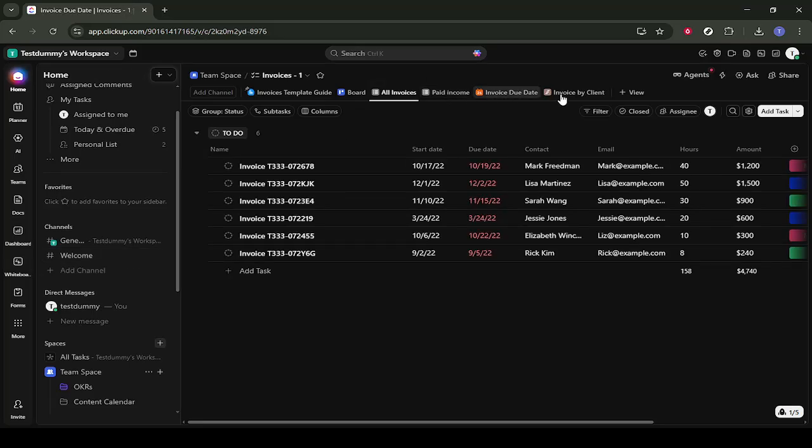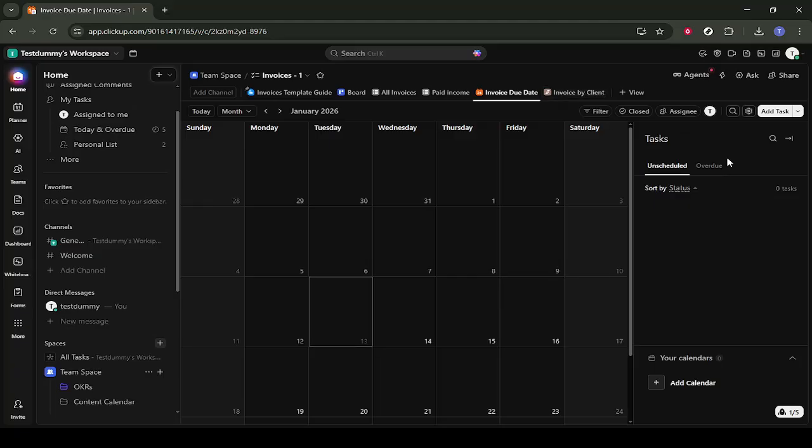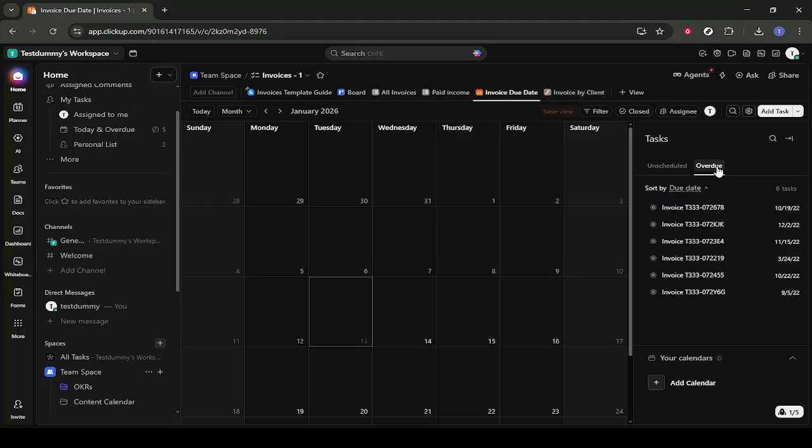Finally, select the Invoice by Client view to see your invoices grouped by client, making it easy to review billing history and outstanding amounts for each one.